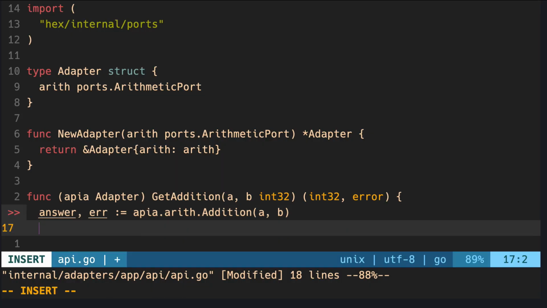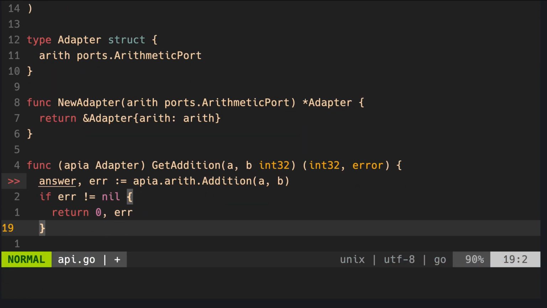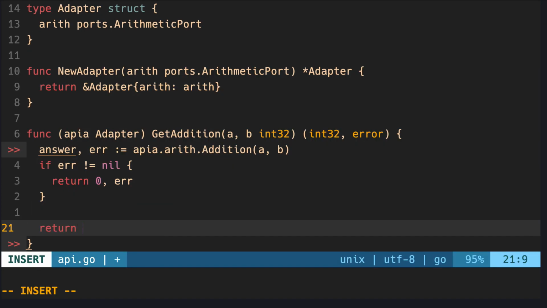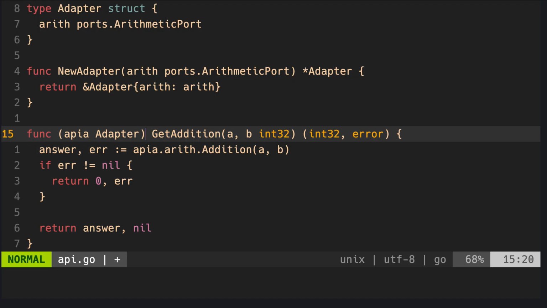And then we would need to handle this error. If err is not nil, we're going to return 0 and the error. But if everything's fine, we'll return the answer and nil. So we've implemented the GetAddition method.